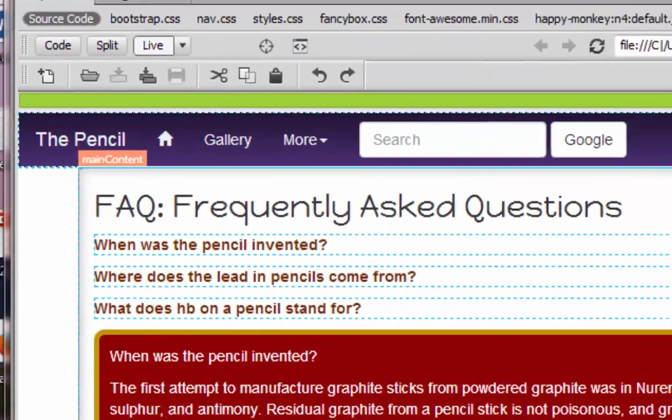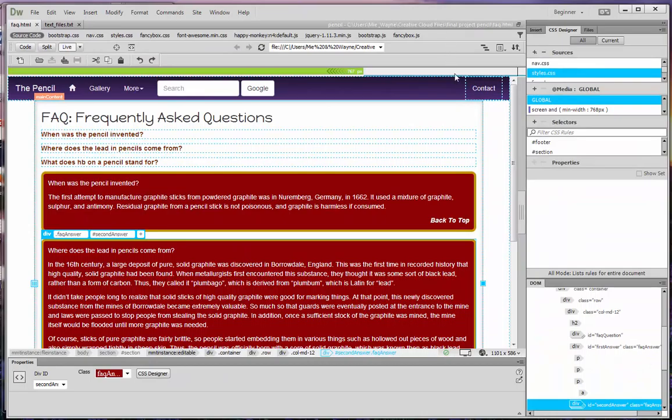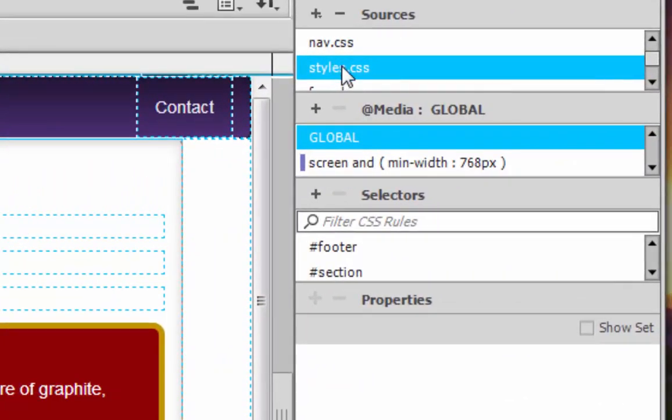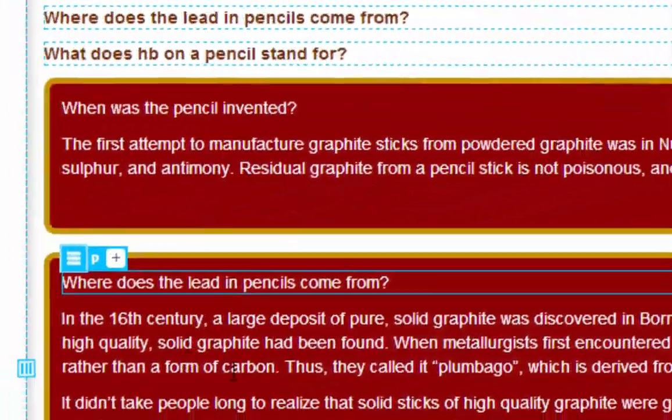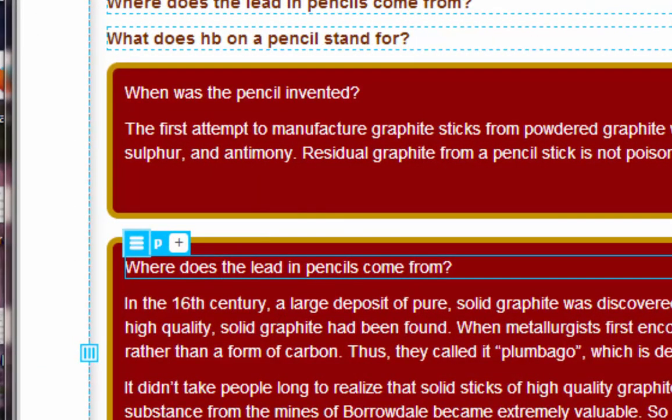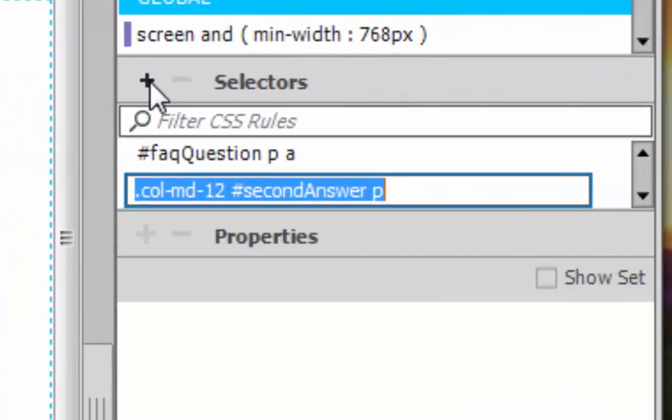So I'm going to go back to Dreamweaver, and we're going to create a new selector. And so we're working with our styles with global, and this is what our selector is going to be. We're going to add a selector, and I'm going to put my cursor kind of generally where I want it to be, which is in this first paragraph tag that's inside of an answer. So I'm going to click to add a selector. Now this is the selector that we want to add in. What Dreamweaver is suggesting is not quite what we're looking for.